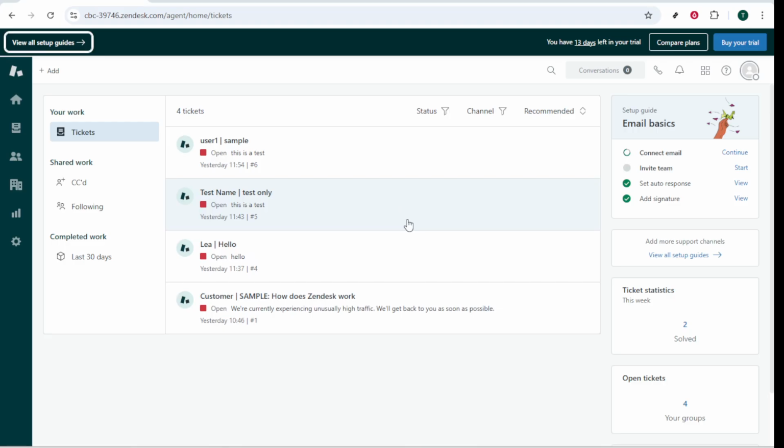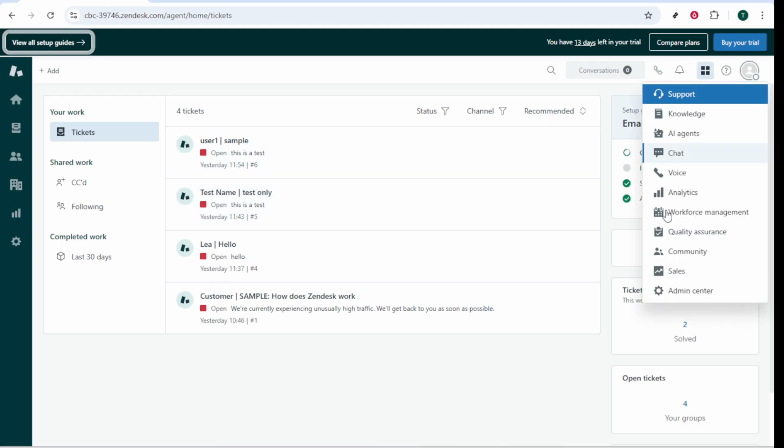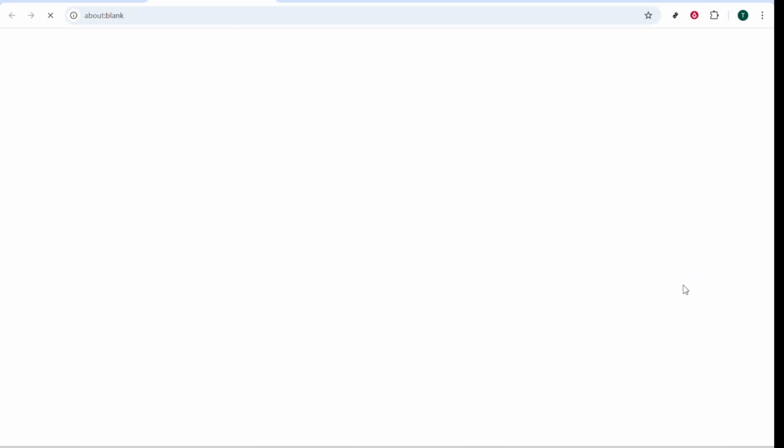Let's start by heading over to Zendesk. Once you're there, find the Admin Center, which serves as the control panel where you'll customize your ticketing features. By doing this, you can manage how tickets are processed and ensure they're organized effectively.